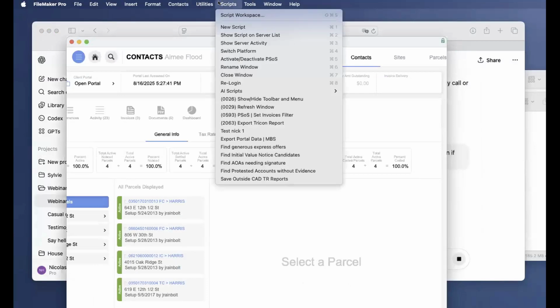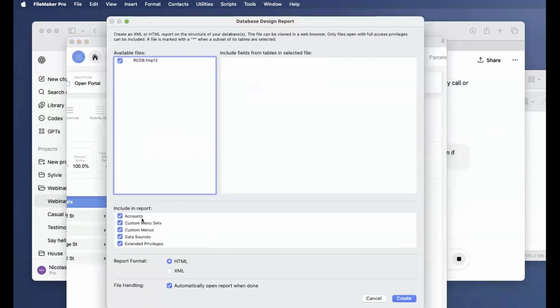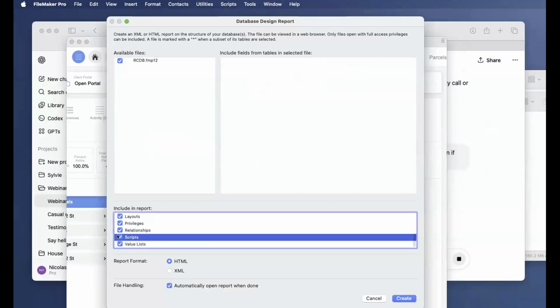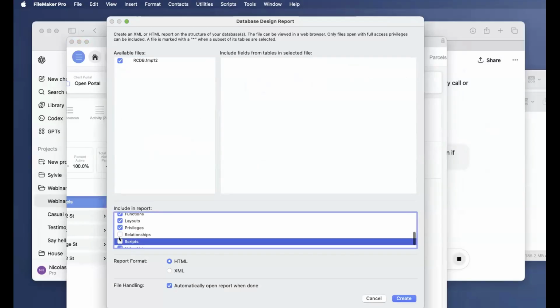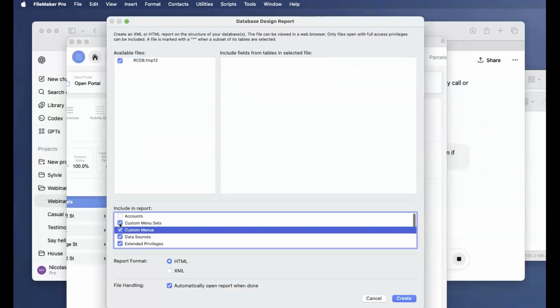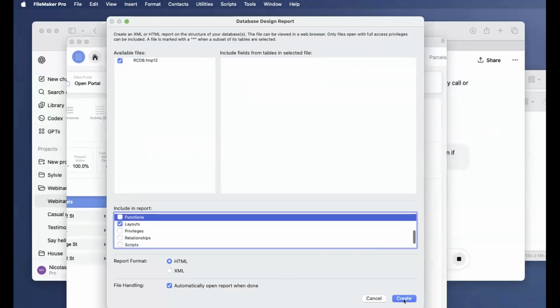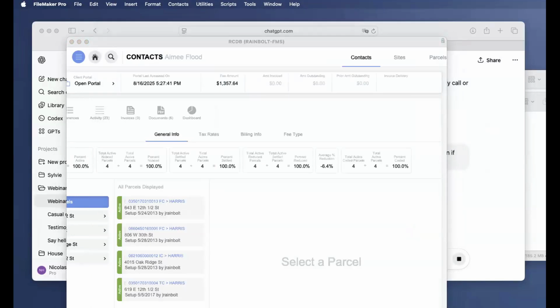Okay, so I'm going to generate another DDR, right? But with everything else, this data source. So I don't want scripts. I don't want relationships or layouts. No, yeah, so let me generate the layouts, because I have many, right? So let me generate an XML layout, right?